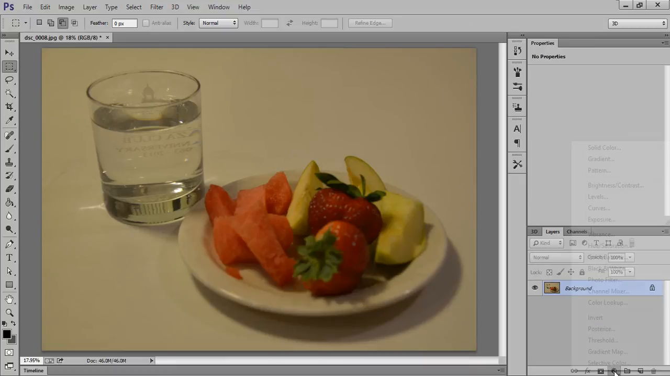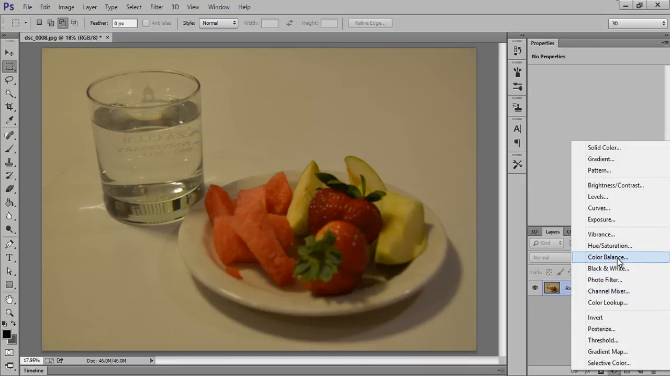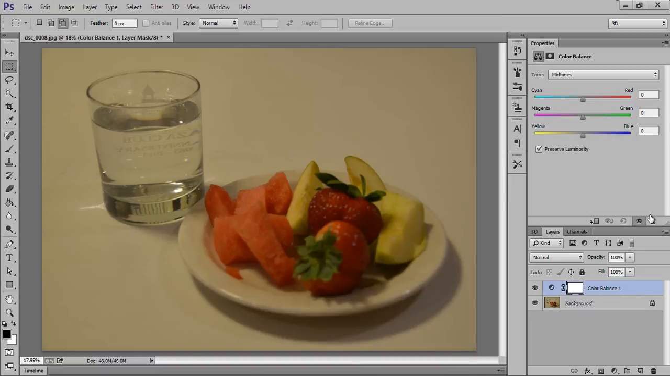Now I will go to adjustment layer, then I will choose color balance. In color balance I will adjust its color balance. It is more about a reddish yellow tone, and I will convert this to a proper blue shade, white shade. So I will choose midtones and I will move this first cyan red slider to the right side. This yellow blue, I will move this to the blue side.